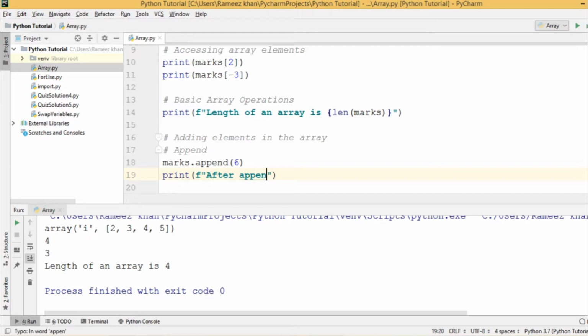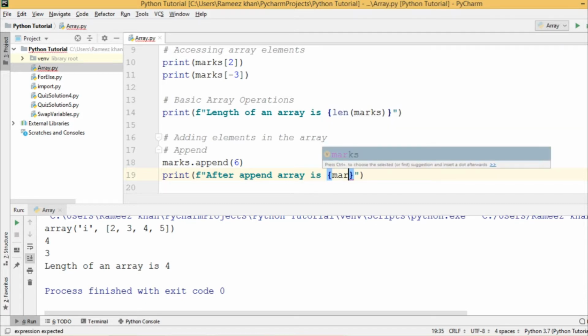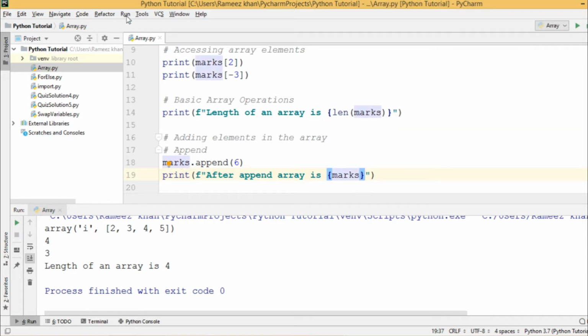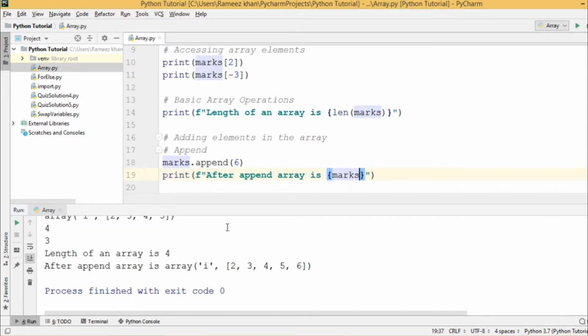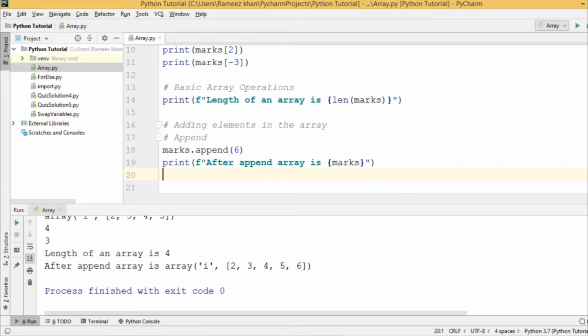After append, array marks. Now run to check. Here you can see array 2, 3, 4, 5 and 6. 6 is added at the end. Append is used to add a single element. If we want to add more than one element, we use extend method.